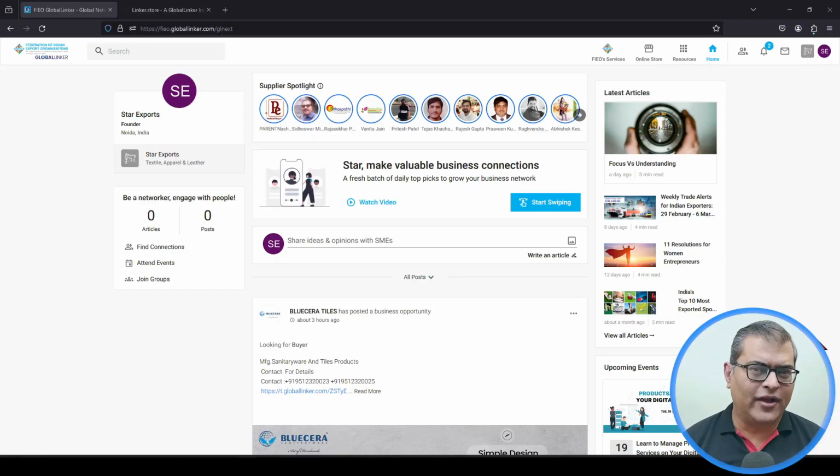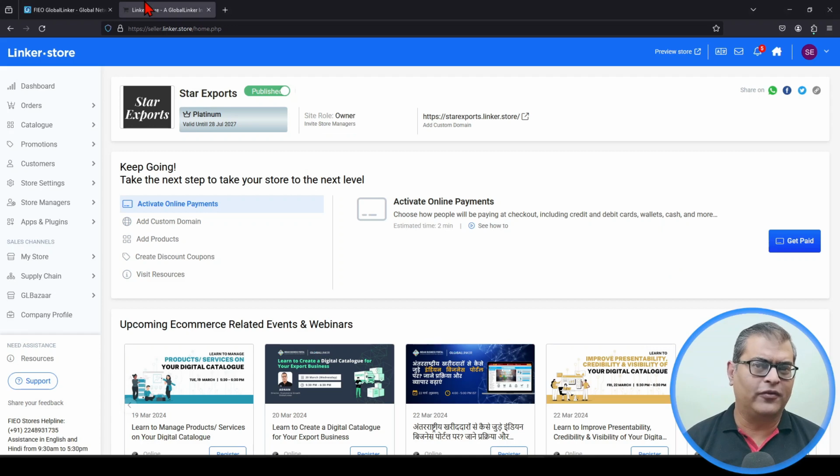Now let's quickly understand how to review and respond to inquiries received on your digital catalog. The obvious first step is to log into your account. Once you have logged in, click on the option which says online store, which will open the seller panel of your digital catalog. This is the seller panel.